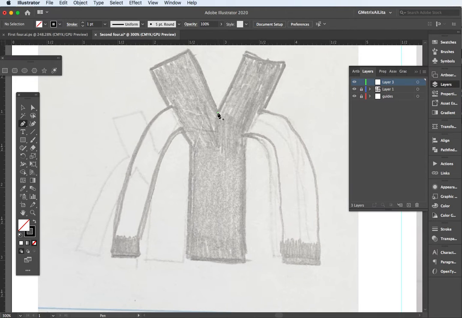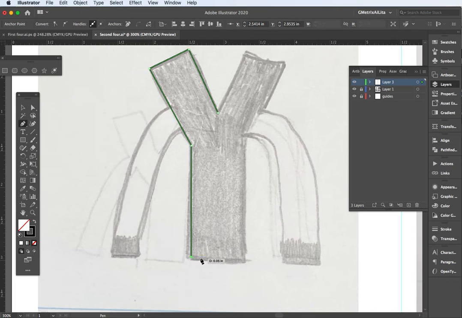So I'm going to click and just let go of the mouse, set a point. I'm going to click up here and just outline this left-hand side of it. Come down to the bottom, and I want to hold the shift key down. It makes it a perfectly vertical segment.